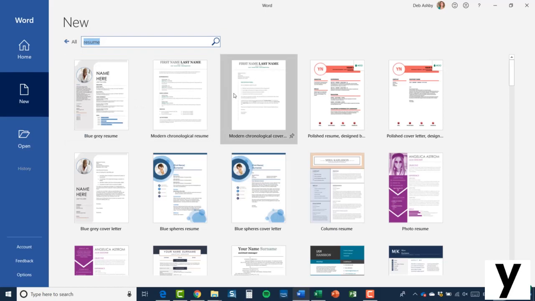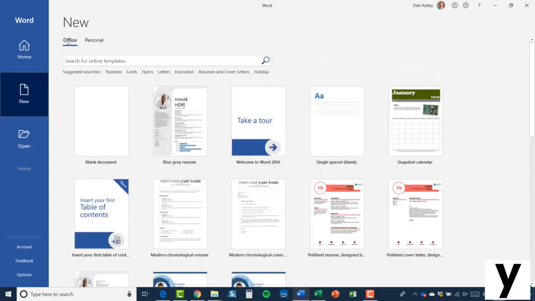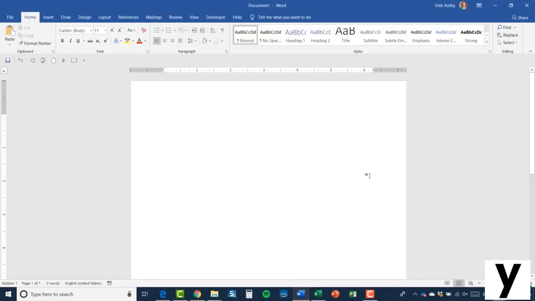Now, I don't want to use a template at this stage. We are going to get into that a bit later on. I just want to create a new blank document. So very simple. What I'm going to do from here is click on this little arrow, the one that says all. So we go back and I'm going to select blank document. So now we've created a blank document and you can see in the title bar, it just says Document 1 because we haven't saved it yet.